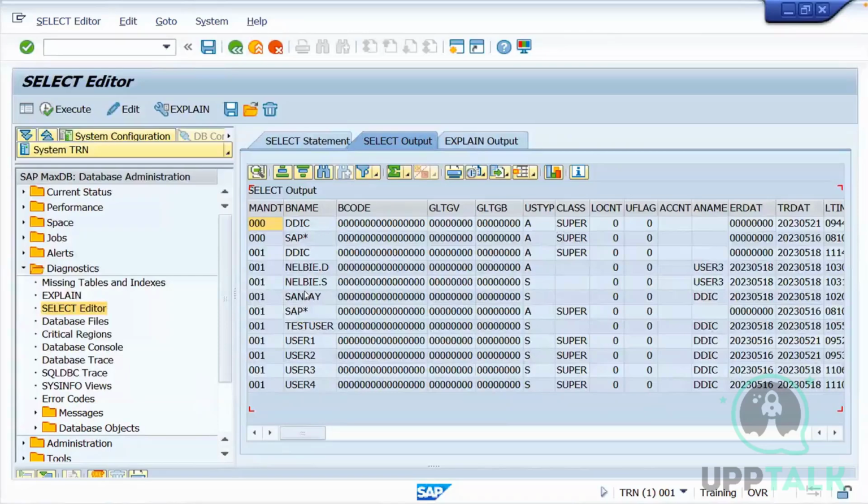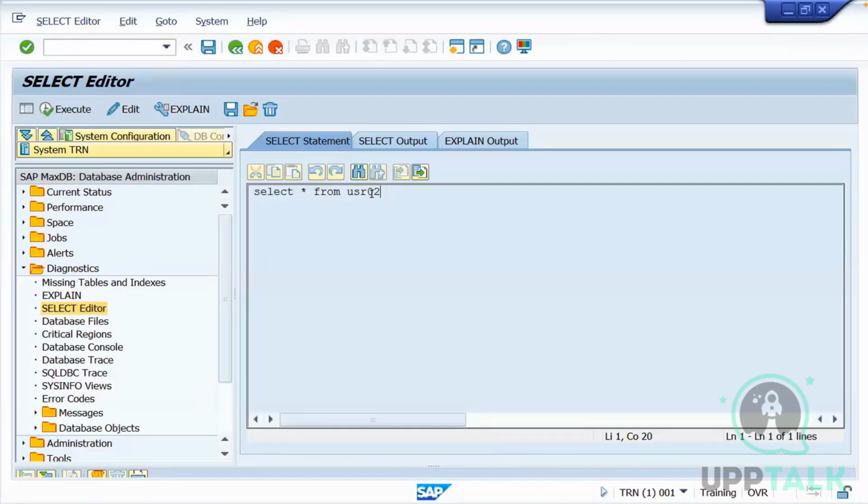DDIC, SAP, Enable B, Sanjay, user 1, 2, 3, 4. So you can run, you can perform anything. You want to take the backup of the system, you can take the backup, and other things can also be done from here. So this is a very, very powerful and important T code. So you can execute that.